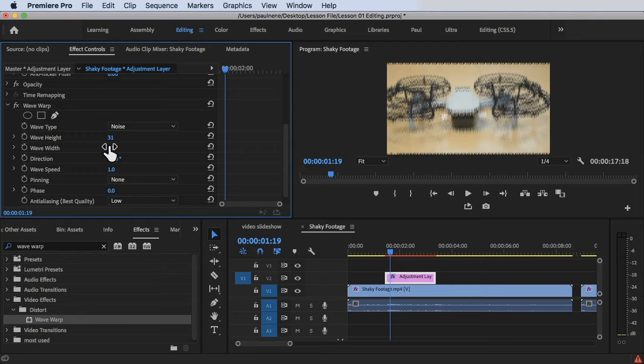And then for the wave width, if we increase that, this happens, and if we decrease that, this happens. You can play with that, but I'm going to stick with around 2000. It's distorted enough. Now with the direction, 90 degrees. You can change that here, but I'm good with 90 degrees. And the wave speed of 1.0 is okay.